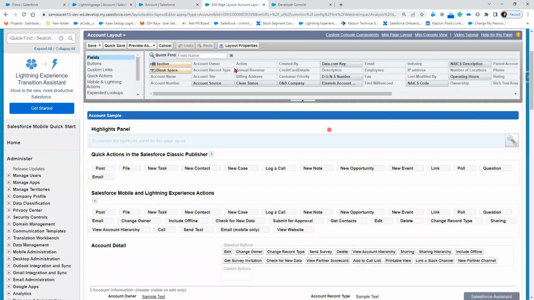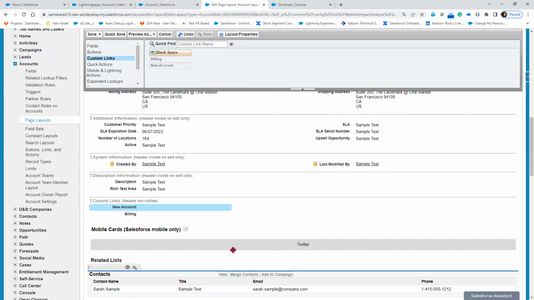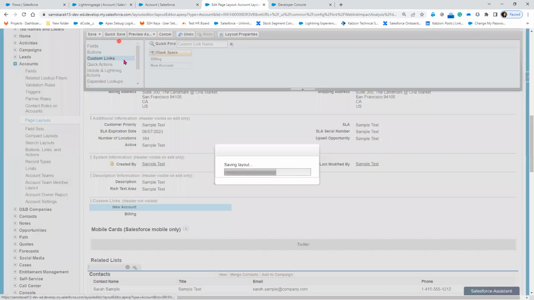In the page, I am going to add a custom link. There is an option called custom link. I am going to add a custom link onto the bottom here. There is a custom links header already available. Inside that, I am going to add a new account. This is not a button. This is a link. Let's click on a quick save.